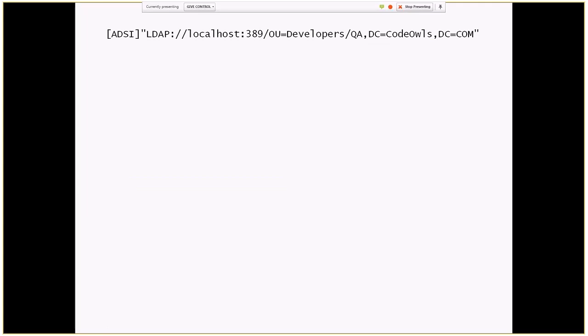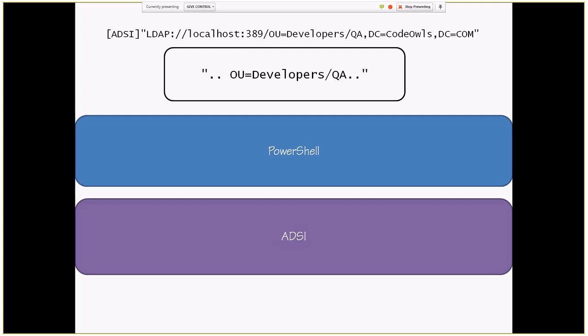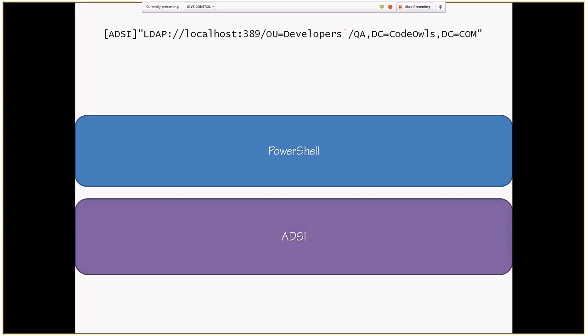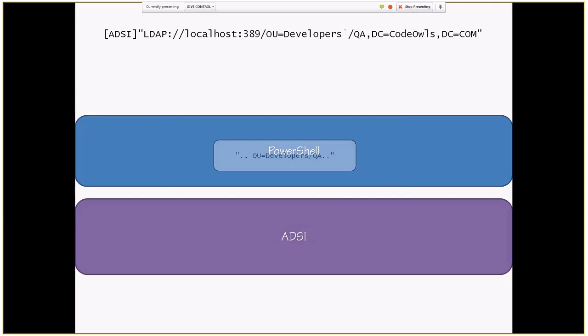So, for example, this is actually a valid LDAP URL for one of my local forests here at CodeEls, and you'll notice that it's actually got this / in it. If you don't escape it, Active Directory is going to blow up. So again, we have two layers of technology here: PowerShell and ADSI. PowerShell doesn't care about the string, but when ADSI sees it, it throws this little hissy fit about the forward whack inside of the developers / QA name. So you want to escape it.